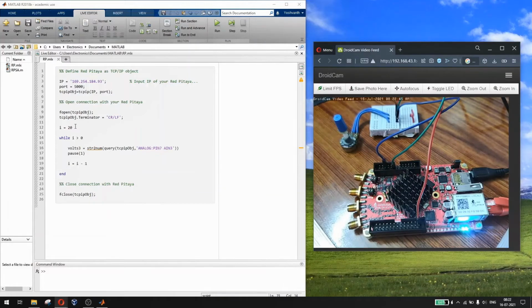Then I initialize I to 20. So we are going to take 20 samples of the voltage of analog input pin 3. I assign the voltage read through this analog input pin to this volts 3 variable. I'm using this string to number function to convert the voltage to a number, while querying the analog input pin AIN3 via the TCP/IP object.